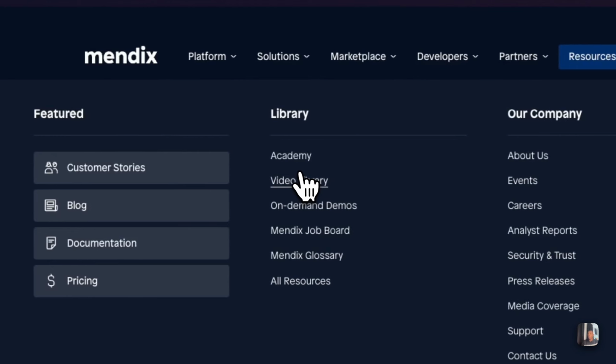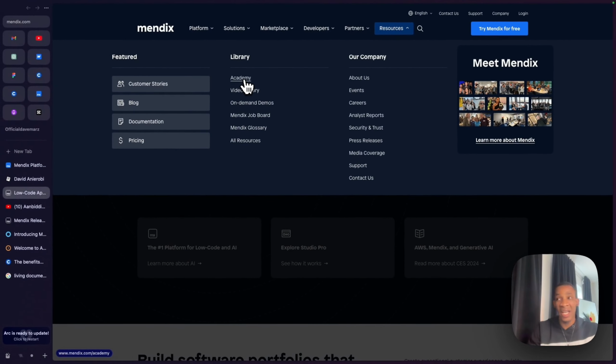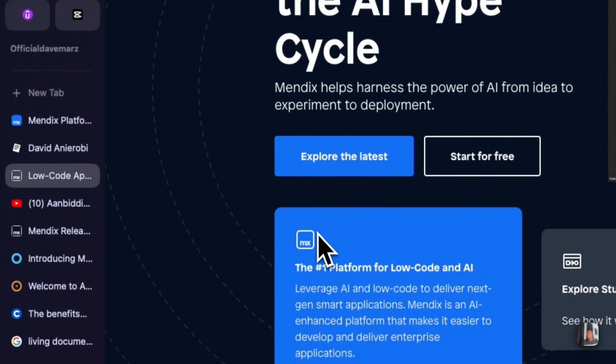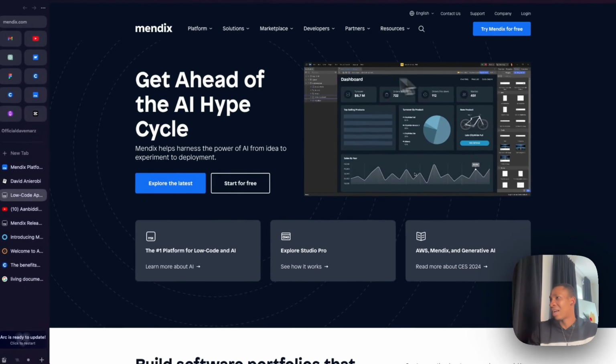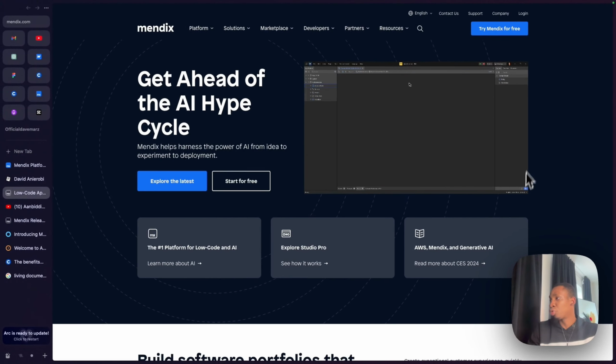So if you're looking to learn, they have an academy, Mendix Academy. You can use that to learn. They have video resources as well. They have job boards if you're looking for a job when you become a professional Mendix developer. You don't have to be a professional, but yeah, the Mendix job board is there. And yeah, this is how the website looks.